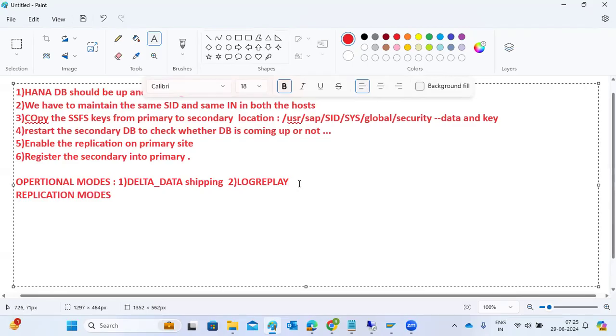What are these operational modes? This is an important question. In HANA HA, can you explain how many types of operational modes and replication modes there are? So for operational modes, we have delta data shipping and log replay mechanism. What is meant by log replay? What is meant by delta data shipping?